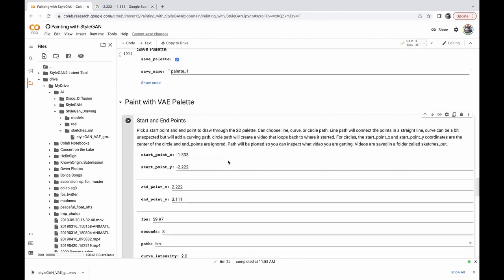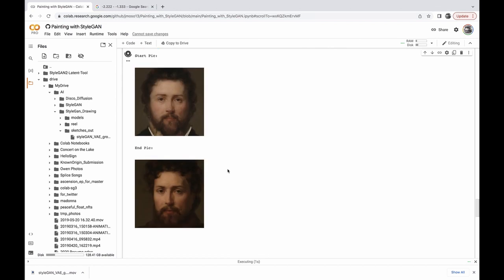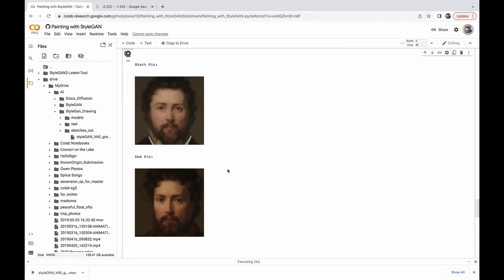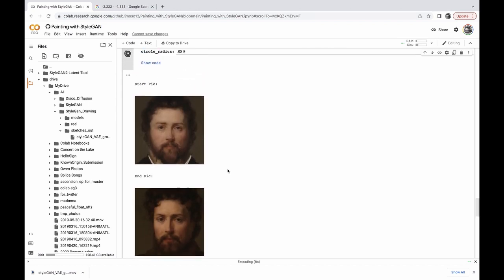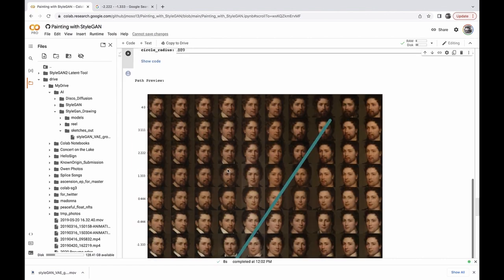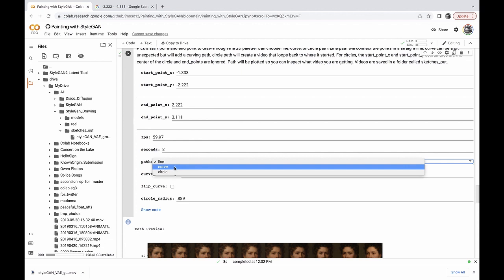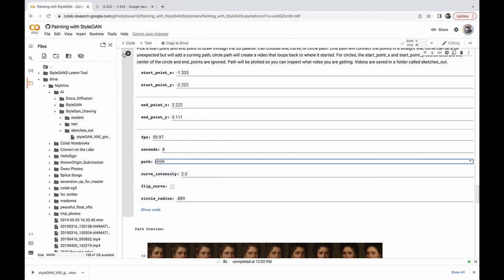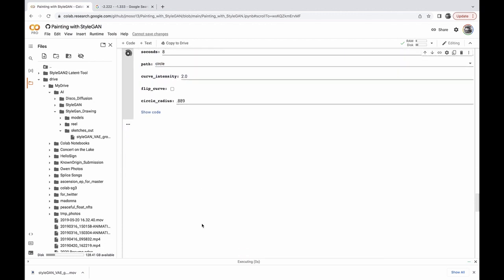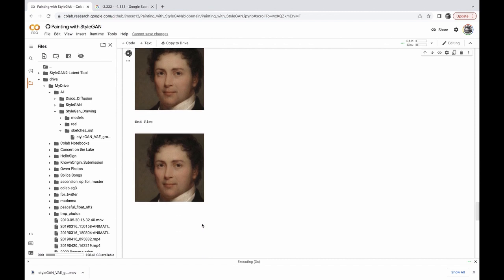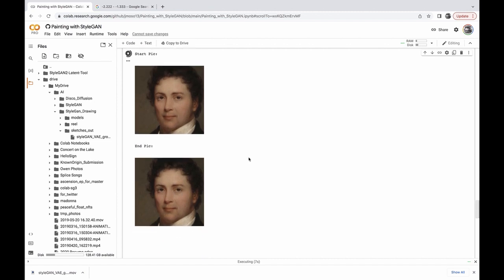Again, you'll be able to preview this to make sure you're getting what you want. It's going to give you the start pick and the end pick. Oh, wait, that's not right. Sorry, I had to pick circle. There we go. Now it's starting and ending in the same place. That's what we hope.